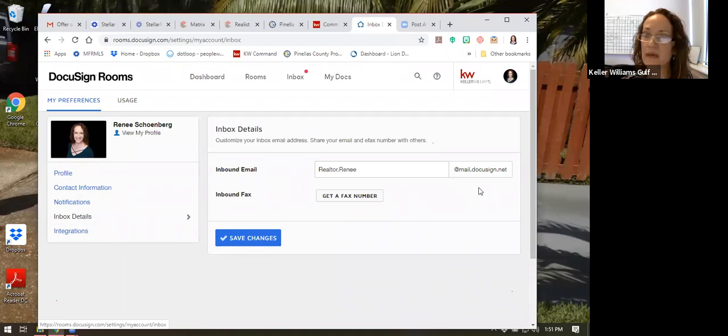There we go. So here is where you can make whatever you want, your inbound email, right straight into DocuSign, and it's always going to be at mail.docusign.net. I have it written down right in front of me at the bottom of my computer, so I always know what it is. And as you can see, because I've done it so much, it shows up when I go to forward an email. Okay. Make sure you save after you do that. And we can see up here, I have a little red dot by my inbox, so we know that that's in there.